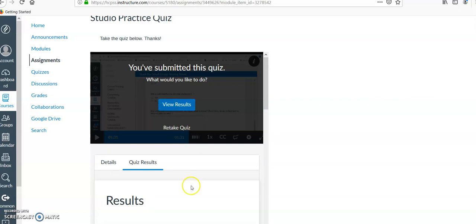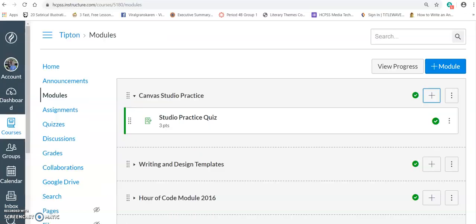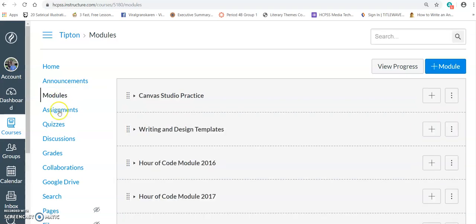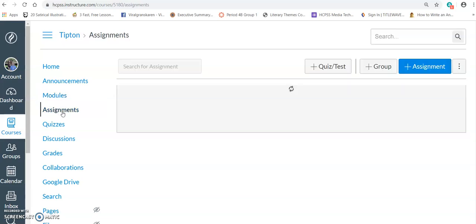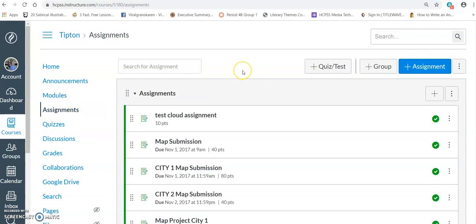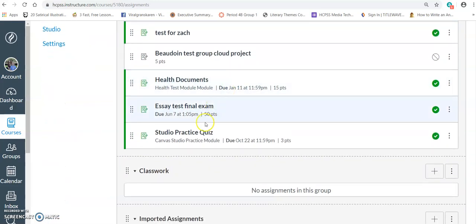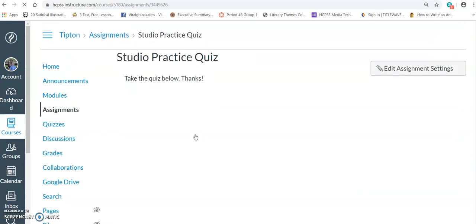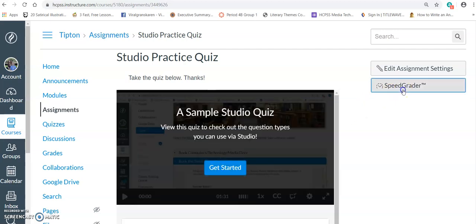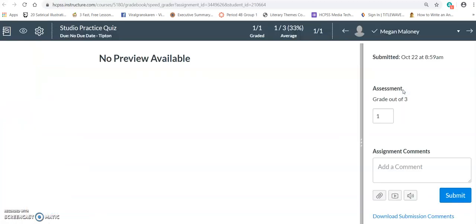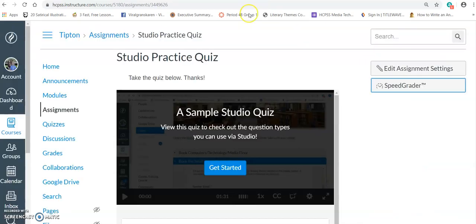So now that I have submitted it, I'm going to click over to teacher mode. I'm going to refresh my page, and I'm going to go to assignments and select that quiz and see what it looks like to view a submission from a student. Going to go down here to my studio practice quiz and SpeedGrader. So I'll see that one person took the quiz and she got a 1 out of 3. You can also see that it goes directly into the gradebook.